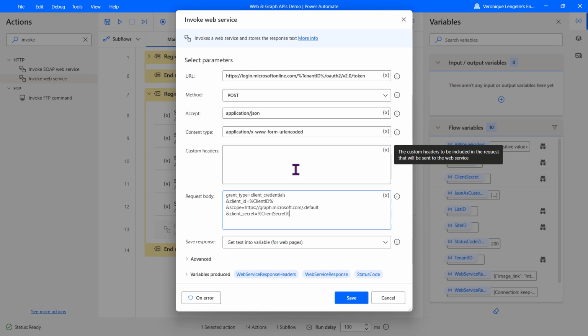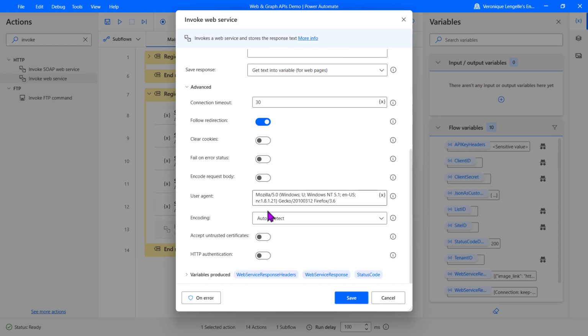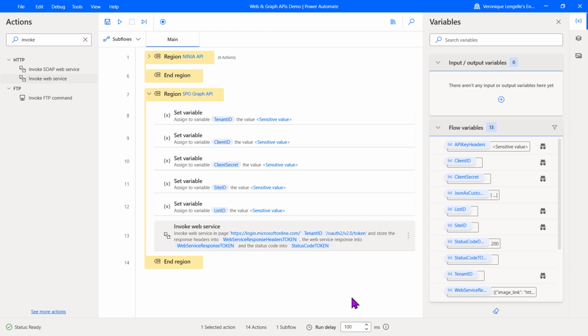The scope is the Microsoft Graph. And then our client secret. Again, we're going to save the response into the variables, but we also need to go into the advanced parameters and disable the encode request body. If I continue to scroll down, I'm going to rename the headers and simply add token at the end. And before running the flow, let's also add the JSON as custom object action.